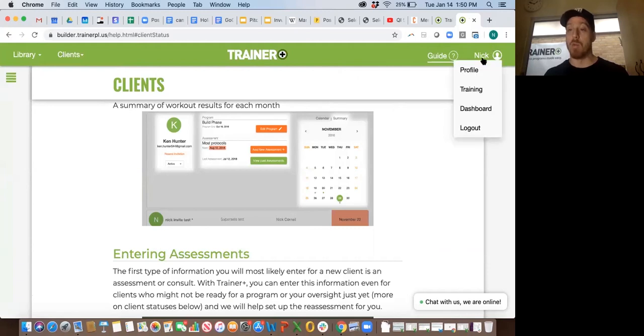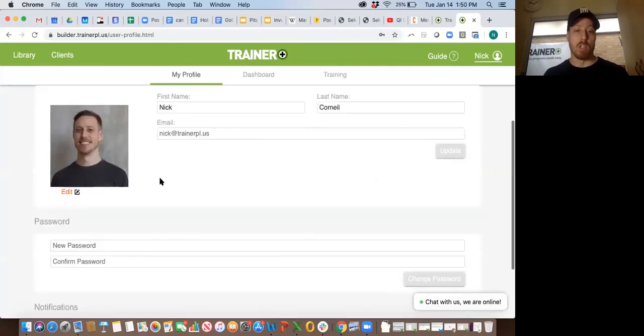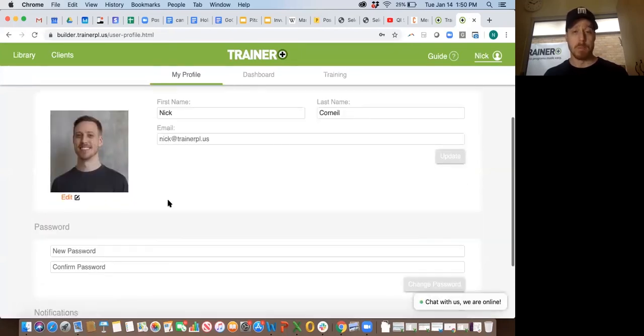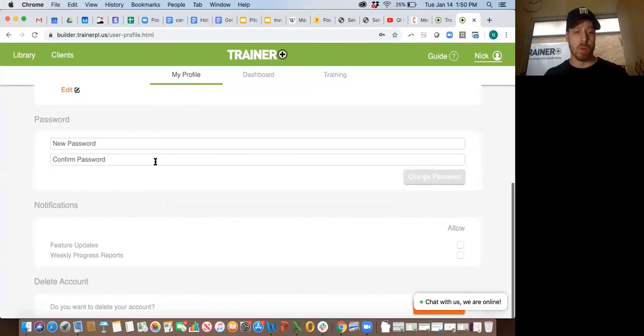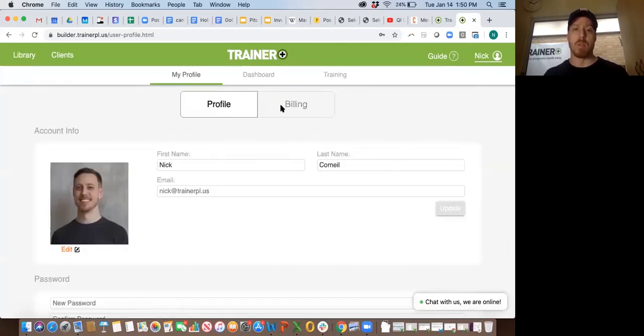And then managing your profile is just up here in the top right as well. So you've got your training steps, that dashboard that shows you where you're at. You can also manage your profile from here. So you can change your picture, as well as changing your password, and manage your billing from here as well. So in the canfitpro plans, they'll show up in that billing section.